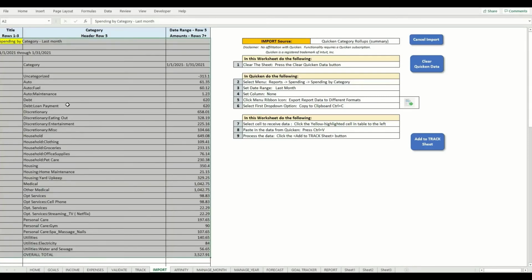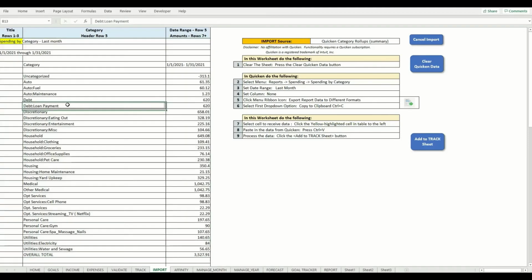It's a different kind of data because if you look at what it's importing, it's only importing the categories. It'll import, for example, the total amount that I spent on eating out, but it won't give me each individual transaction. So when I've done this, I just click to add to track sheet. Do you want to process it?